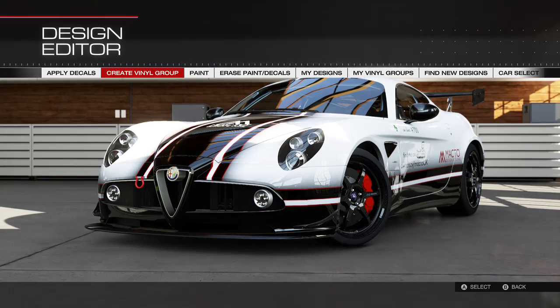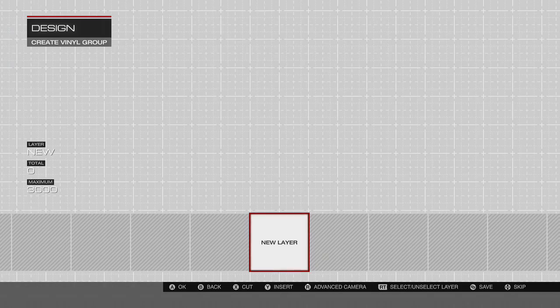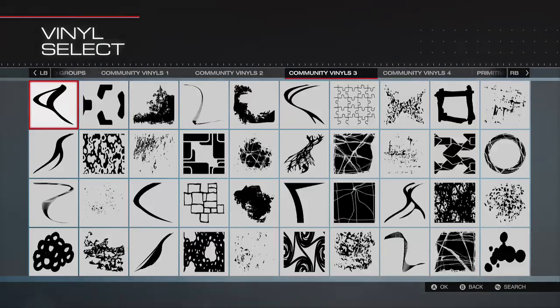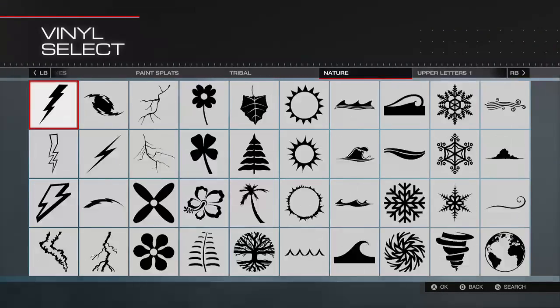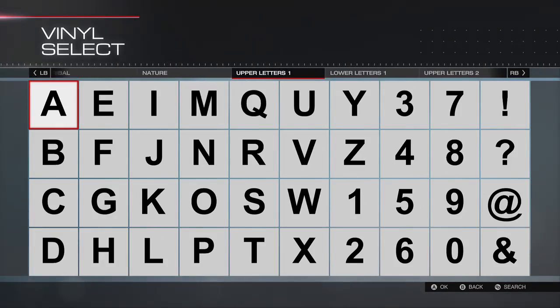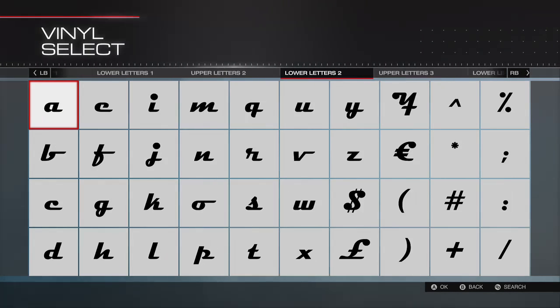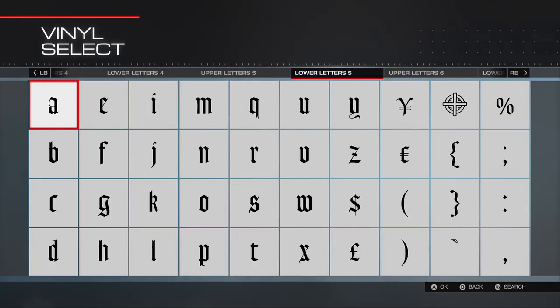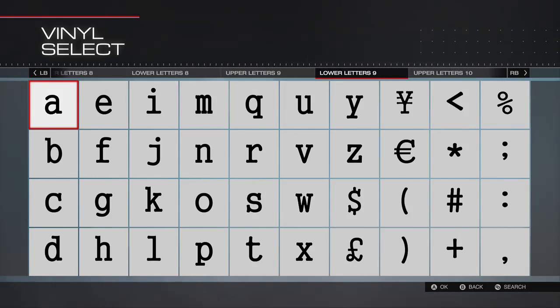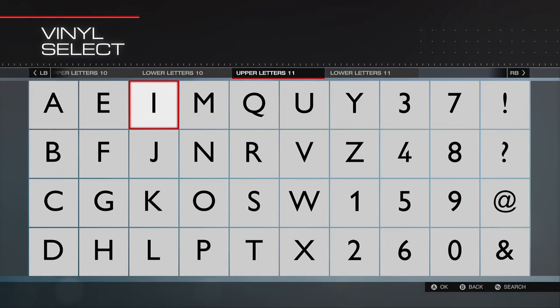Anyway, first thing to do is go to create vinyl group and apply vinyl shape and go to your letters. This is going to be how to create a basic logo and apply it to your car. So I'm going to use my gamer tag and I'm going to pick a font. Just that one.